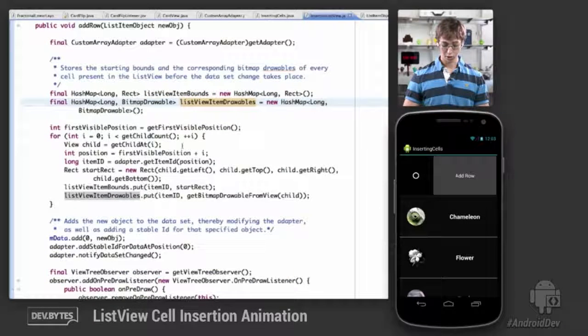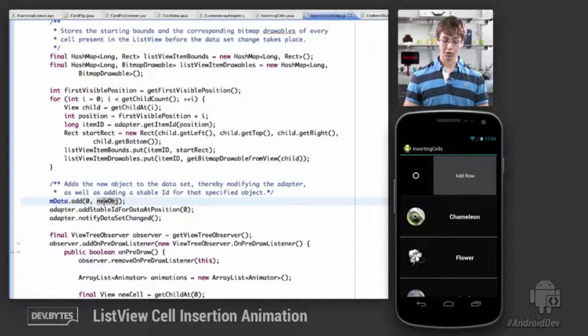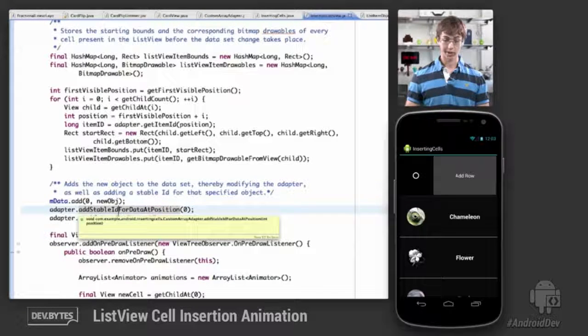So I'm going to loop through all my visible cells, and I'm going to take a screenshot of every single cell. I'm going to store that. I'm also going to retrieve the bounds of every single cell and store that in a corresponding hash map as well. So now, regardless of whether or not those cells are still there after the data set change has taken place, I'll still have a reference to them. Then when you move down here, I add the new object to my data set and add a stable ID corresponding to that item, because in my array adapter, I've specified true for stable ID. So I need to make sure that a new stable ID is added to that element.